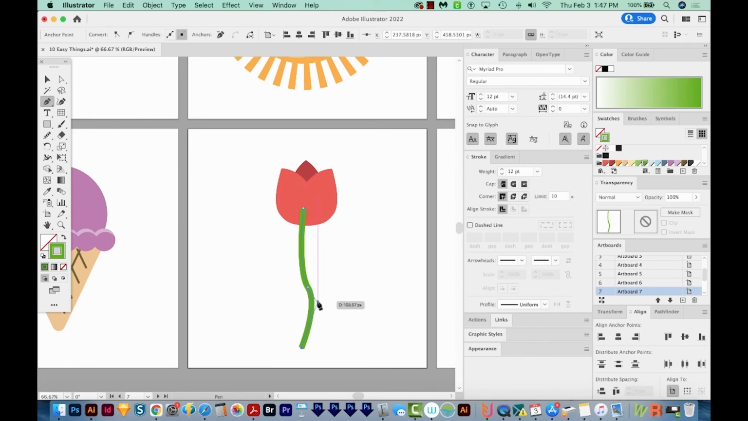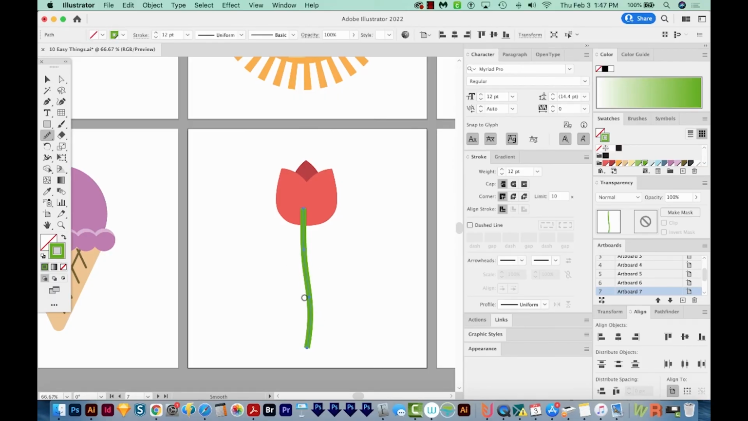This is a little too bent, so I'm going to hit A, click on that anchor point and then just take a handle and kind of straighten it up. We can also use the smooth tool, Shift S, to go over that to get something a little more natural looking. Alright, now I'm going to take this stem and send it to the back with Shift Command left bracket or Shift Control left bracket on a PC.